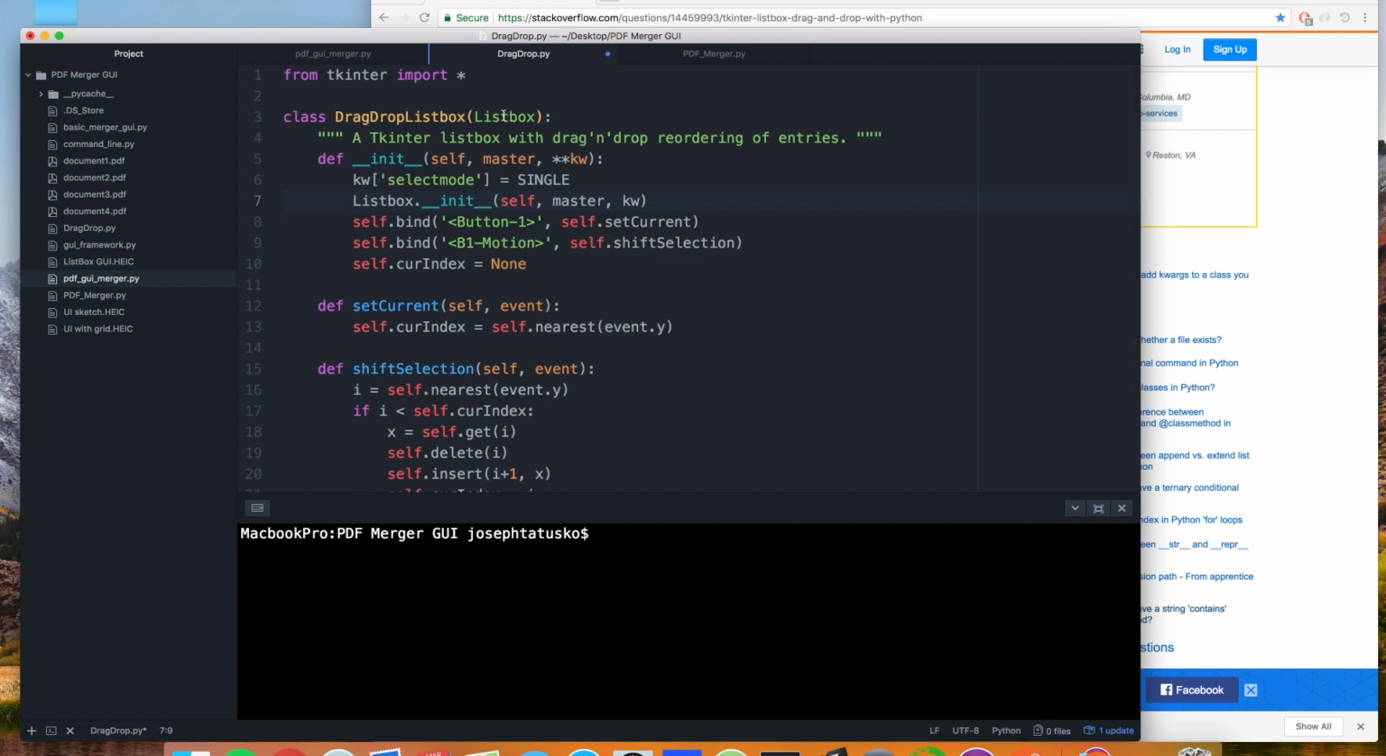Okay. Looking at it real quick, you can see that we have this new class, DragDropListbox, that inherits from Listbox. So it contains everything that our regular list box has, plus these extra things here. So we bind a set current function to button one, which is our left mouse button, the regular one you click. And we set this shift selection to button one with motion. So if we click and then move while we're holding down the button. And then we set this current index also.